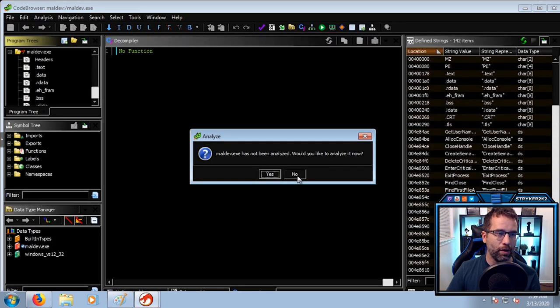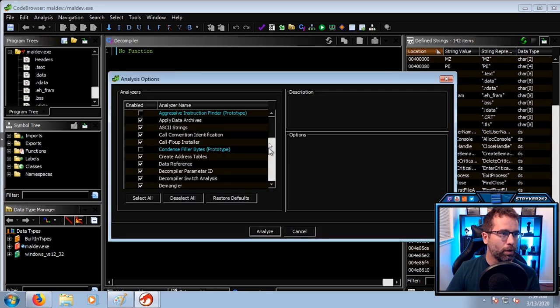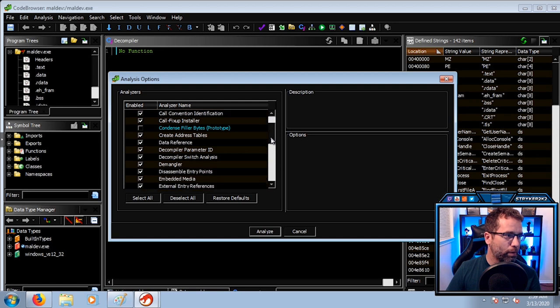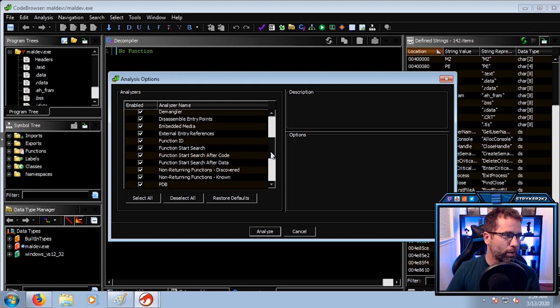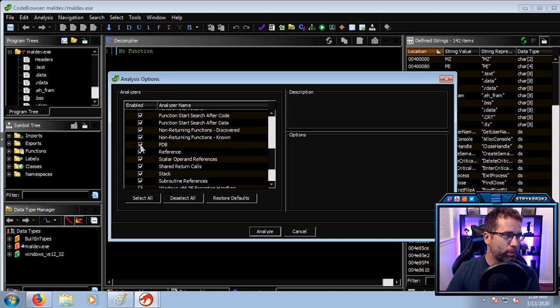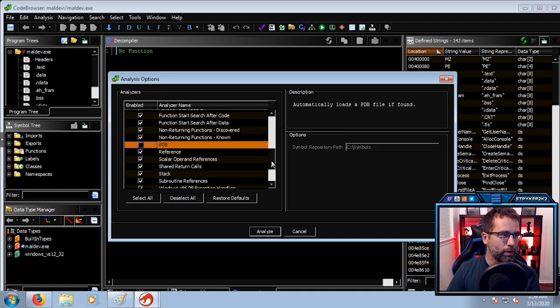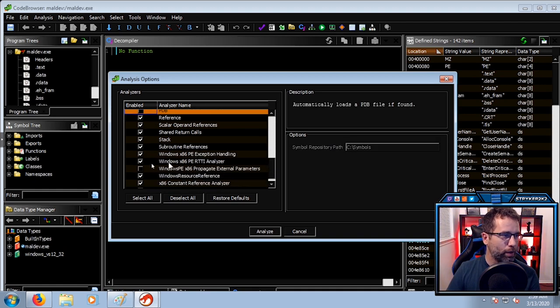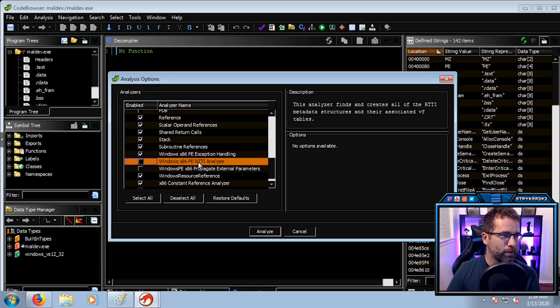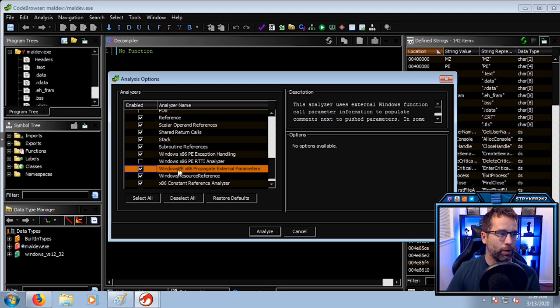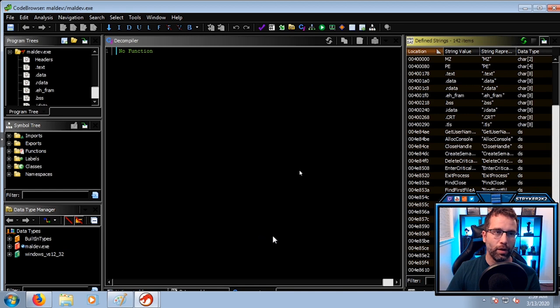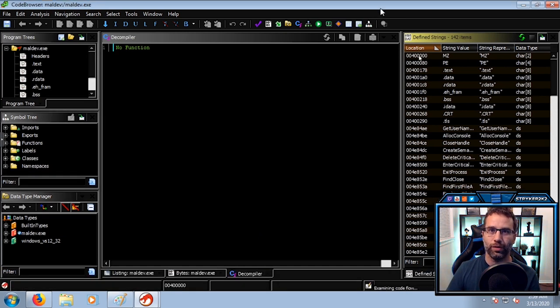It says that it has not been analyzed, and if we would like to analyze it now, we're going to go ahead and click yes. In order to prevent any errors from occurring, I'm going to scroll down here to PDB. We don't need that for this. I'm going to go ahead and uncheck the Windows x86 RTTI analyzer, but I am going to check the Windows PE x86 propagate external parameters. We're going to analyze this, and we are going to wait patiently for the analysis to finish.